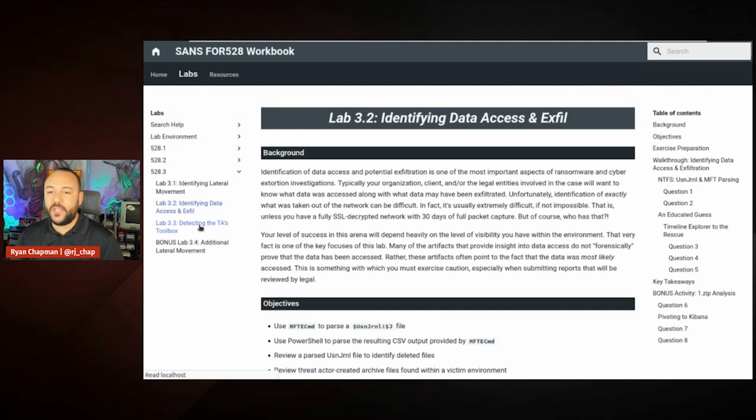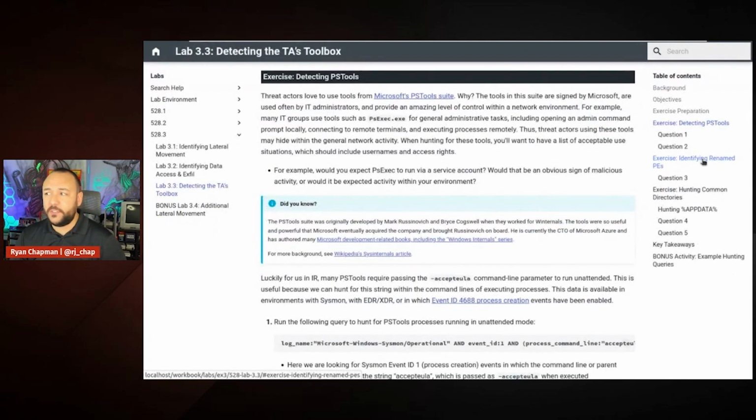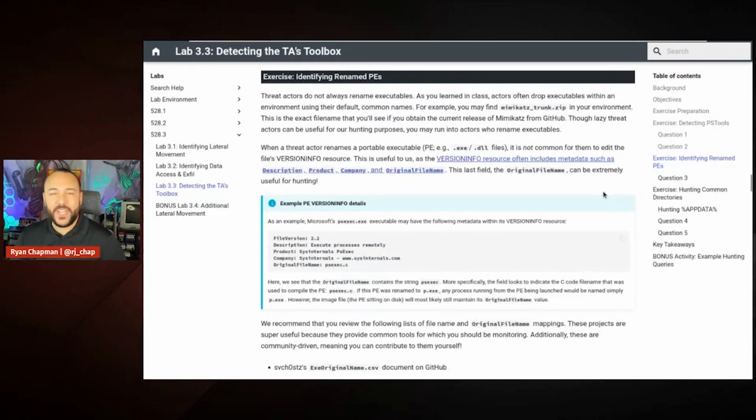And that leads into Lab 3.3, which is hunting. We talk about how to hunt for things like PsTools being used in your environment. We talk about looking for renamed portable executables, or .exes basically, because threat actors love to rename them, but they don't change certain things like a resource called version info. And that allows you to identify, oh, this actually is program X. It's just been renamed to so-and-so.